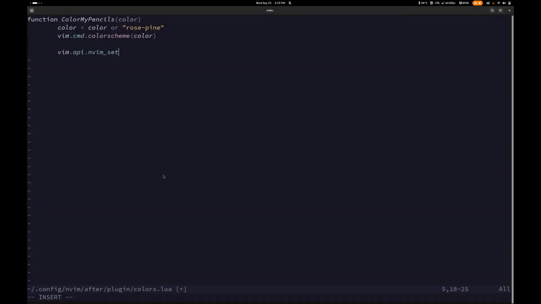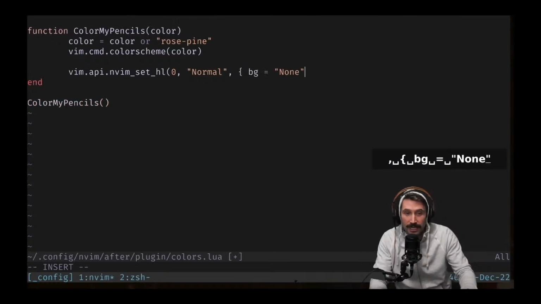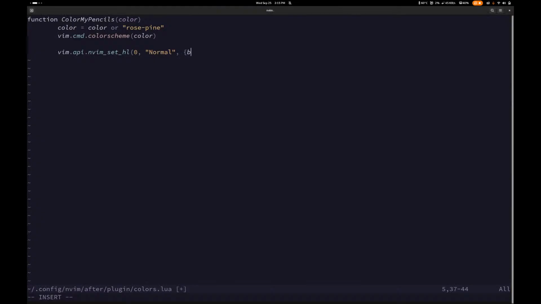HL zero is just for the global space, so every window gets this. I'm going to pass in normal. This is just Vim. Why is it called normal? I don't know. It's been around probably longer than I have. Do a little background equals none, except of course lowercase. Then copy that, do it one more time, and background equals 1.